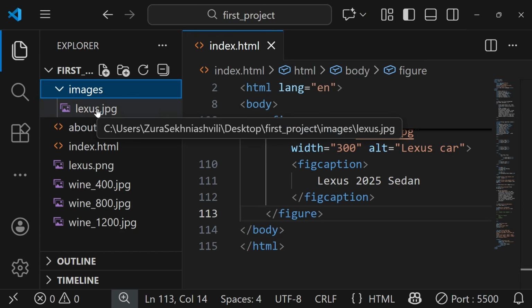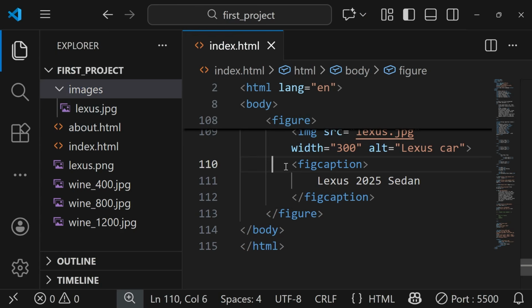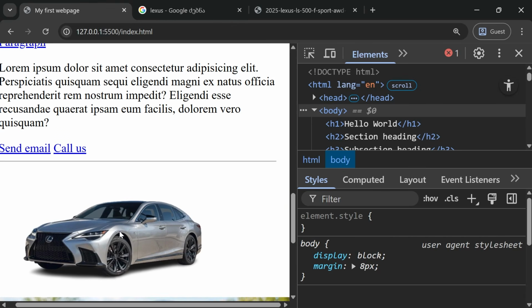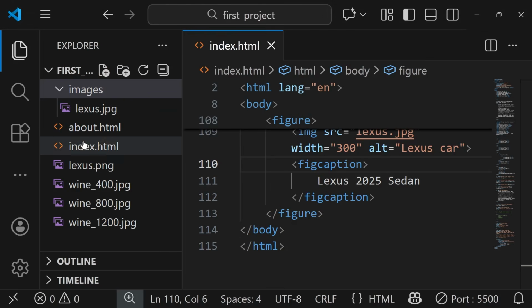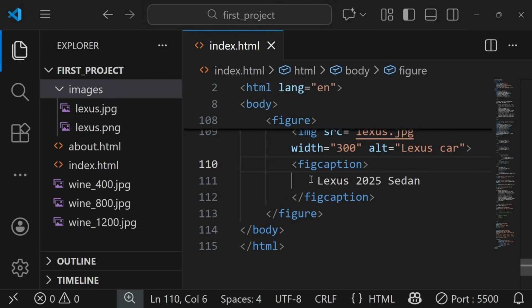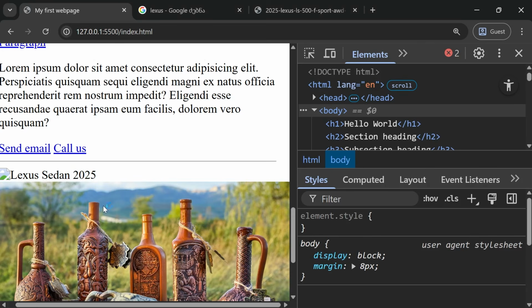Now we have this Lexus.jpg inside images, and if I try to access that image and render it in the browser, it's going to show a broken image. We see this alt text here, or actually this is a figcaption, and this is the alt text right here. Also at the top we have this Lexus.png, and if we move that Lexus.png inside images as well, we're going to see the exact same type of broken image right here.